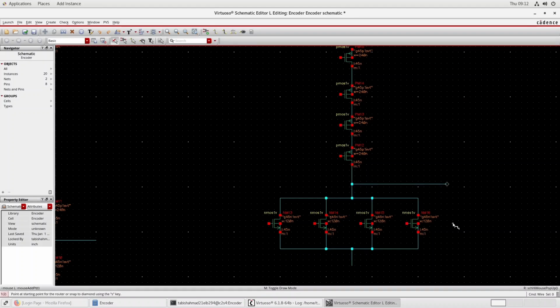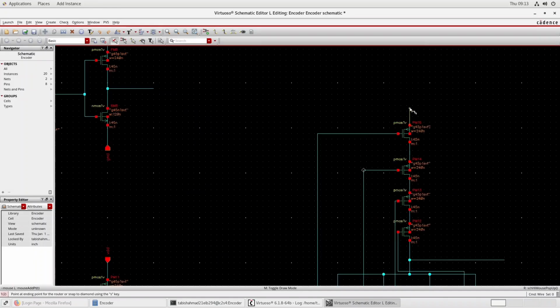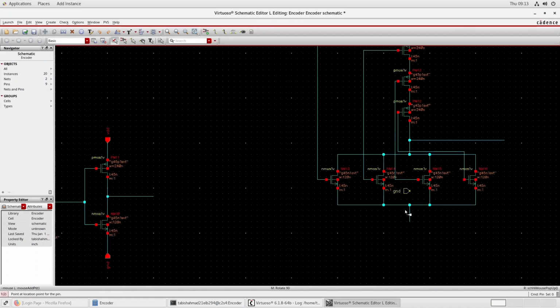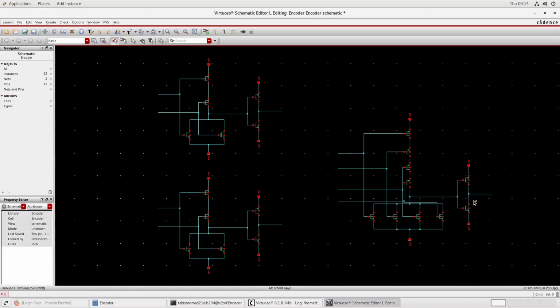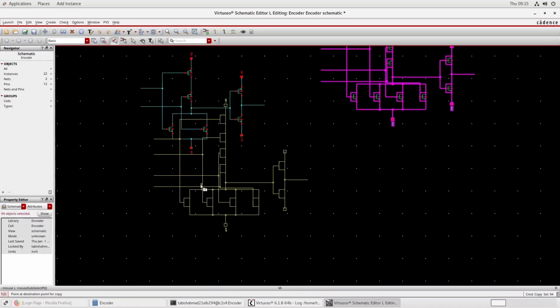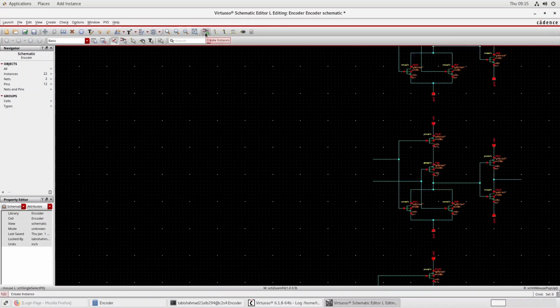We need a 4 input NOR gate also, so we are making here a 4 input NOR gate. Connections are being made in a similar way as we have shown for the single NOR gate. This will become a 4 input OR gate.